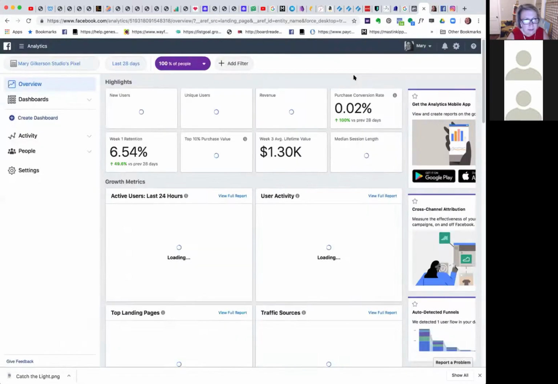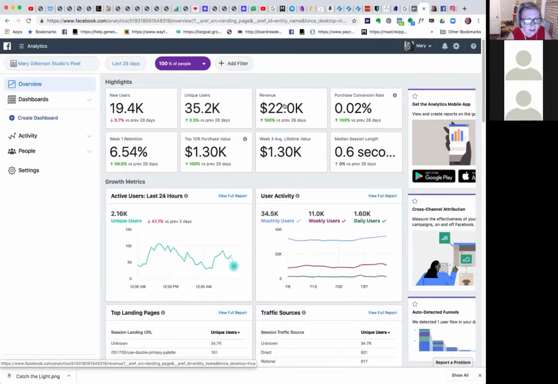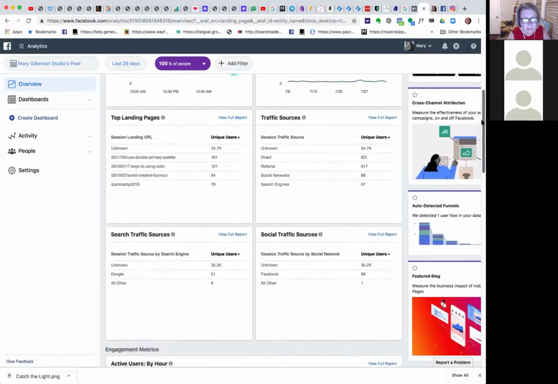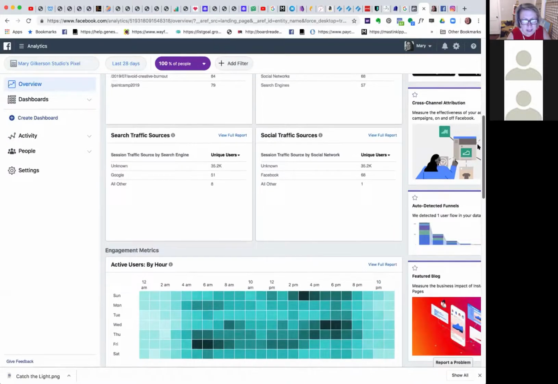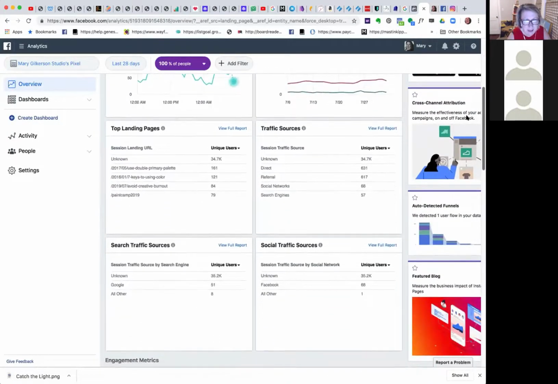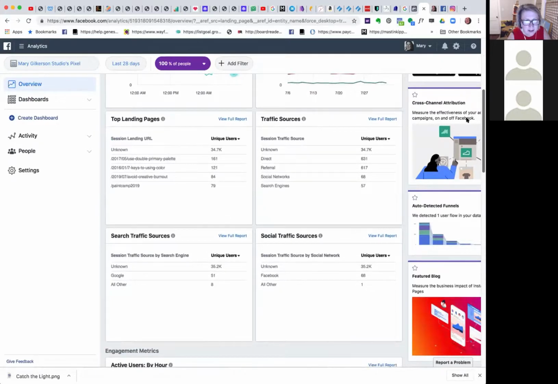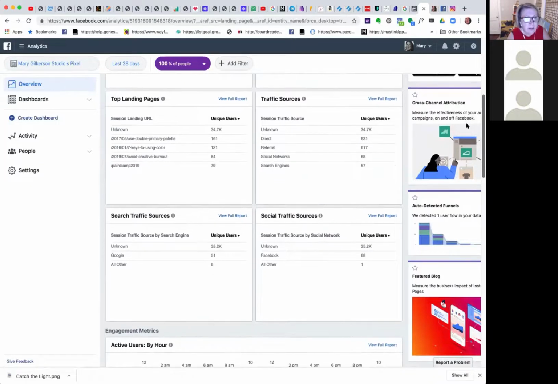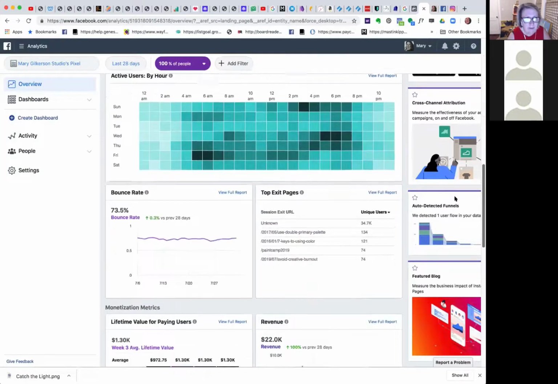And you can copy your pixel and then install it on your page. So here we get all kinds of analytics, because I have it hooked up to my shopping cart as well. And we can see all kinds of data. I can see where people have come from, where they're going to, all that kind of information.